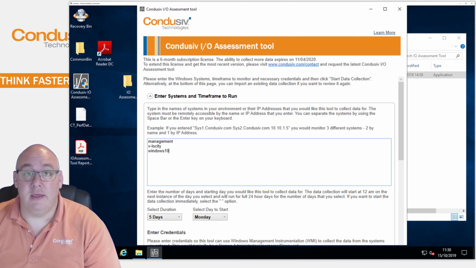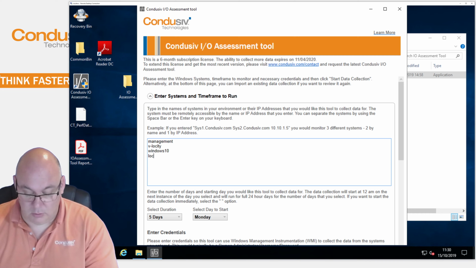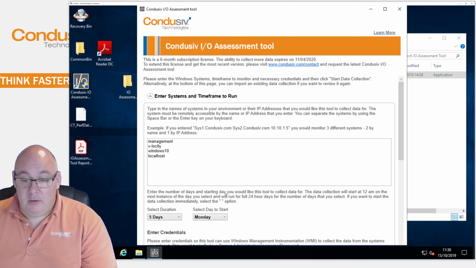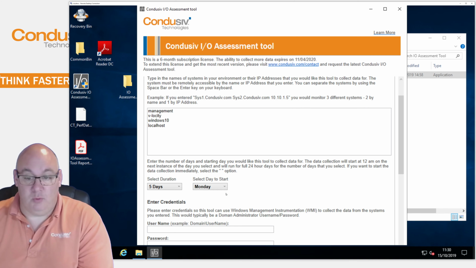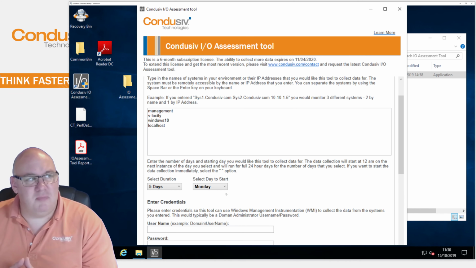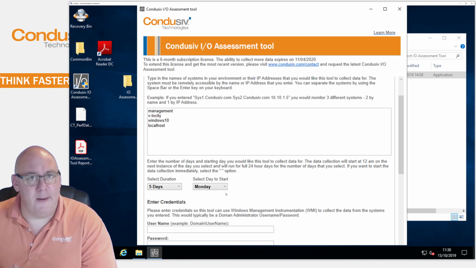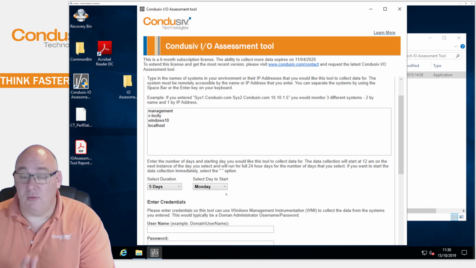And this machine is my domain controller. I'm going to include that as well, but because I've got the software running on here, I can just use localhost. There we go. So that's pretty easy. Just select the machines you want to measure. I would suggest measure up to 25 systems at a time. Otherwise the assessment at the end will take a very long time. But up to 25 is about right.